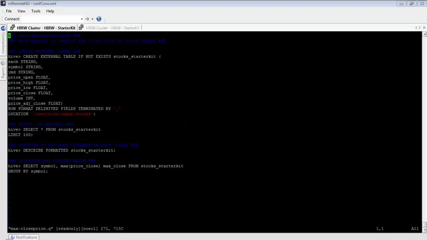Now let's say someone else created this table and you want to get more information about this table, like the column information and the location of the dataset, etc. You can use the describe formatted command to know more information about this table. So you're saying describe formatted and you're giving the table name. So let's try this command.